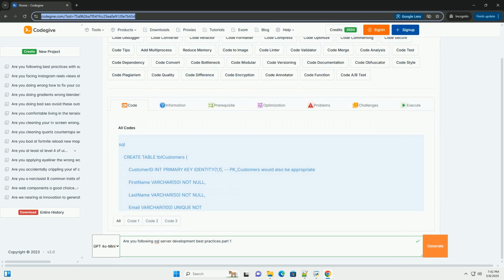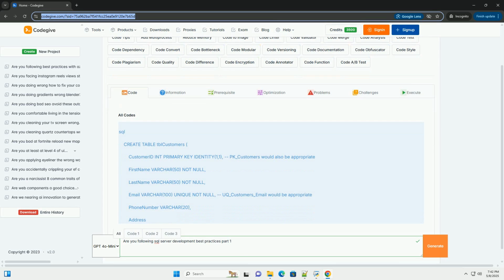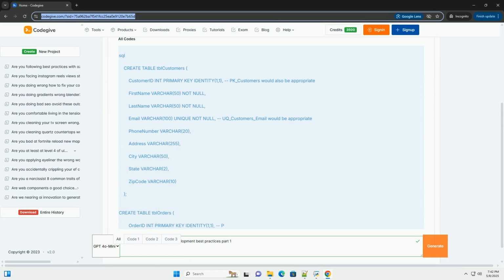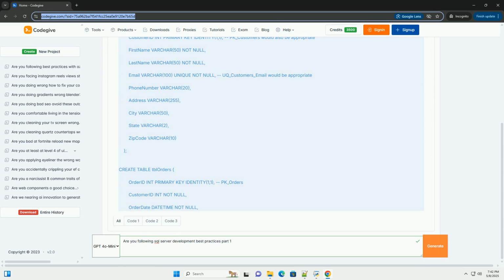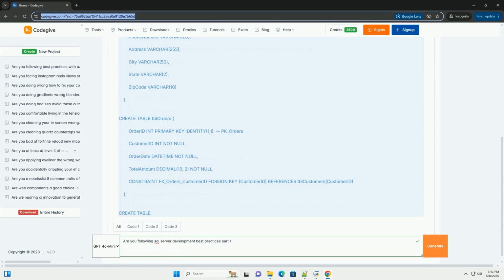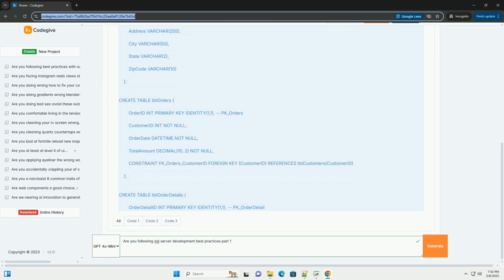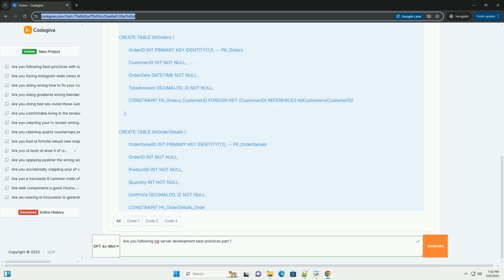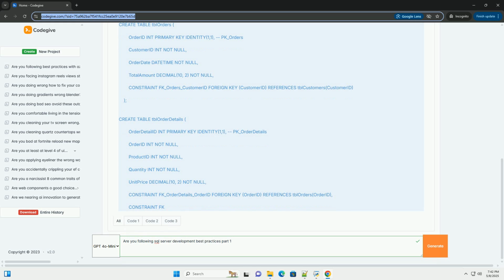OK, let's dive into SQL Server development best practices. This is a comprehensive guide, and since part 1 implies a lot to cover, we'll focus on key areas essential for writing efficient, maintainable, and secure SQL Server code. Part 1: Foundations of SQL Server Development Best Practices.